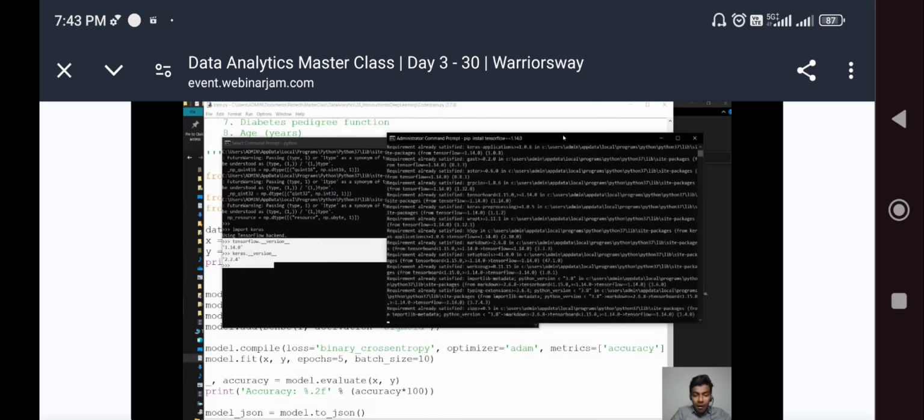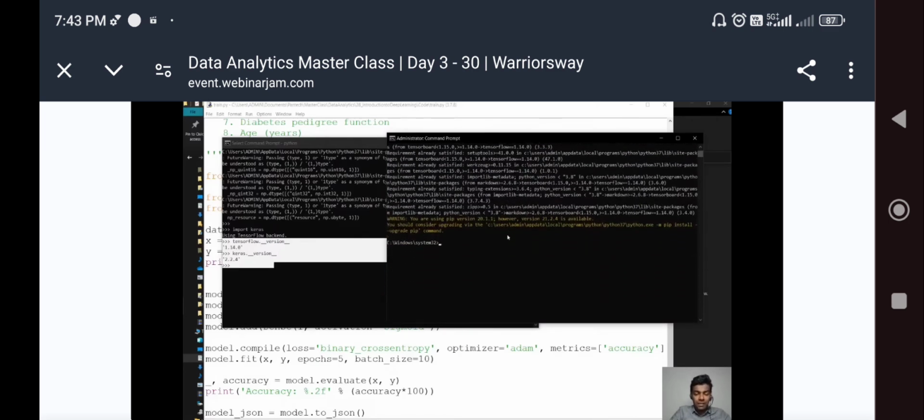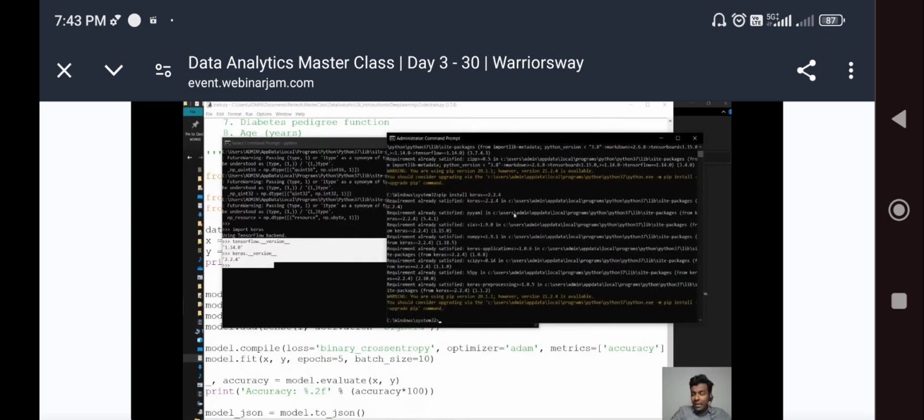Guys, if you want to uninstall the previous version, please use the command pip uninstall and the library name, and that library will be uninstalled. If you want to reinstall it, please uninstall the library first and then reinstall the actual version. And if you want to install Keras in a specific version, pip install Keras==2.2.4. I've already installed it.